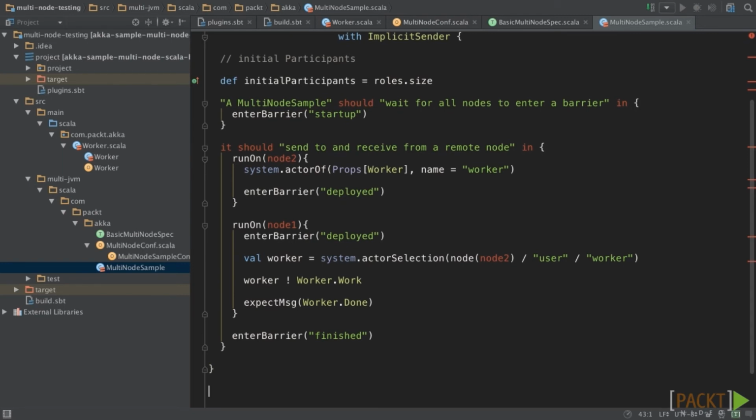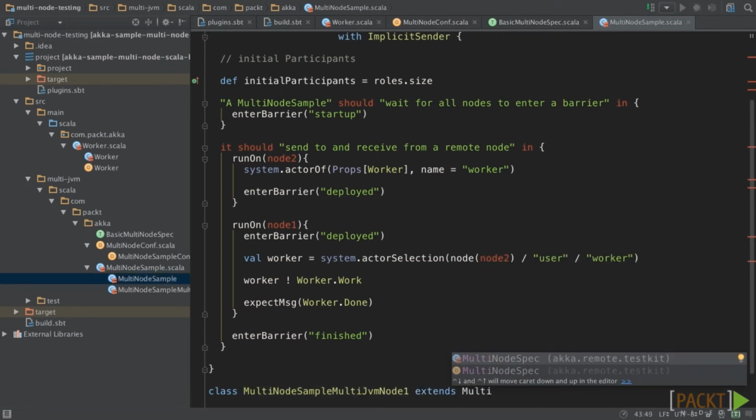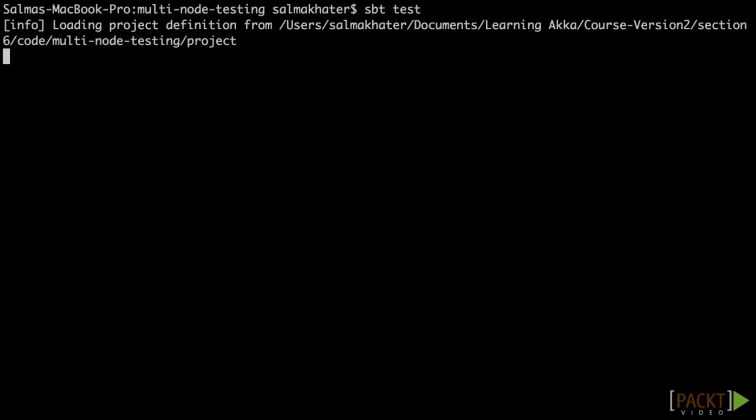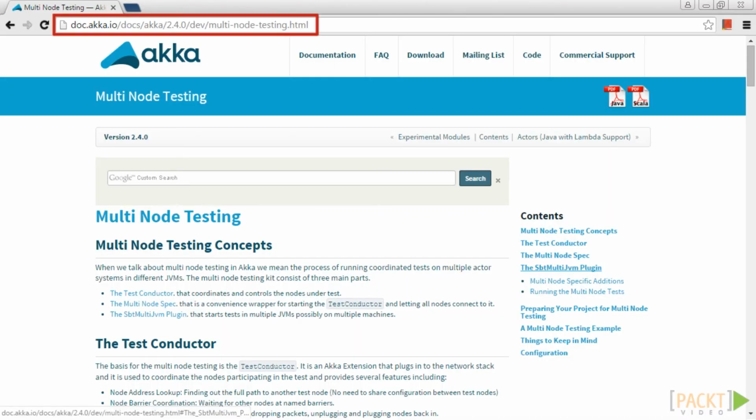Now, let's define our test classes that will run on the node on a different JVM. So we will add 2 classes. Every test class must end with multi-JVM followed by the node name. And these classes will extend the multi-node sample class. Let's run our tests. Great! You can check the full documentation from here.